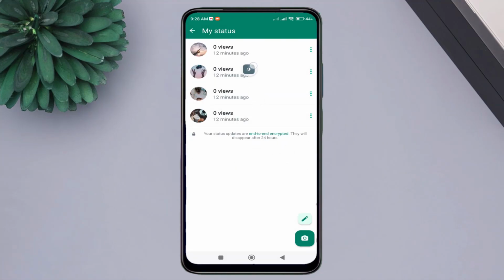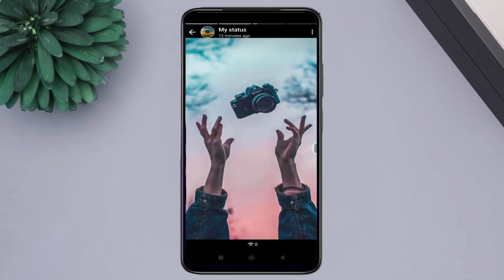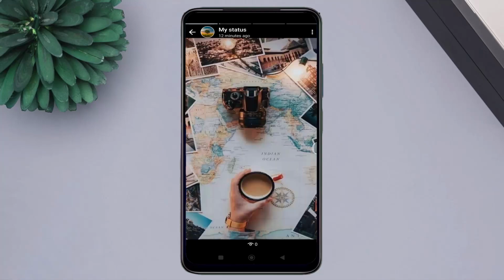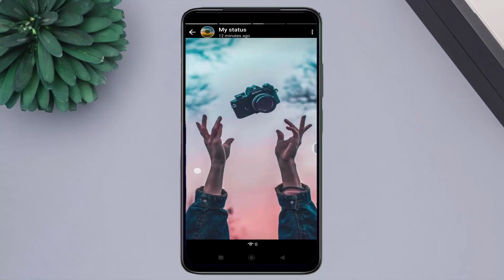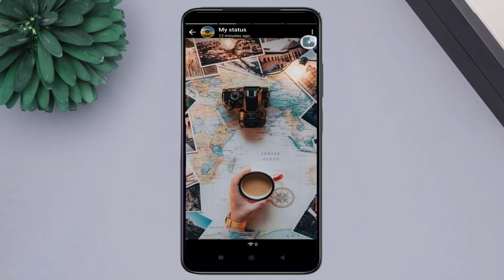The second method, which I prefer, is to click on any post and search for the post you want to delete. When you find the post, click on the three dots. Then click on Delete.